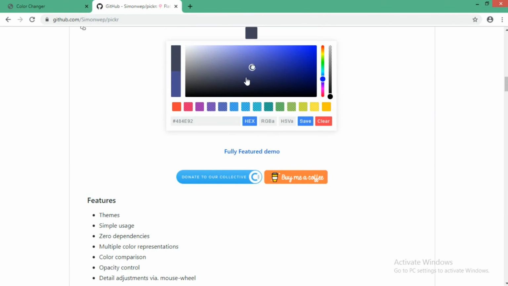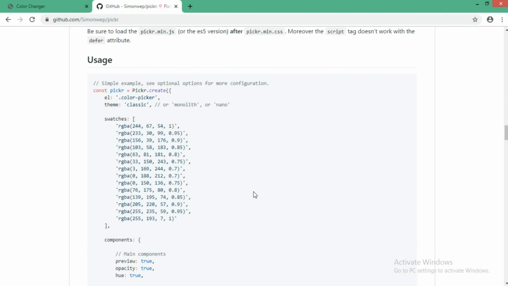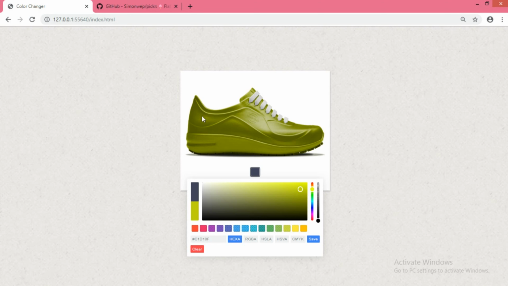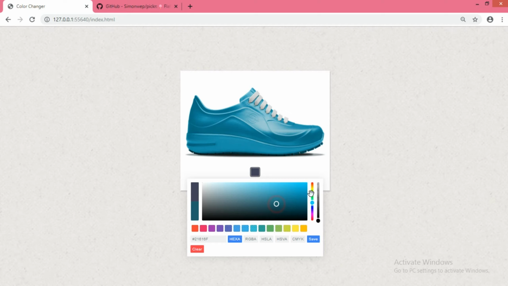Yeah, this is a demo. And this is the code we are going to be using. So it's just easy. It doesn't require too much code since the code has already been done here. Alright then, let's get started.